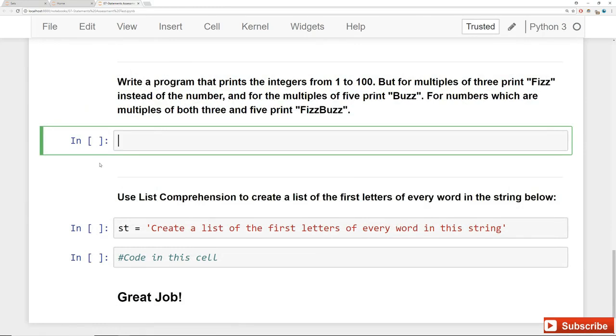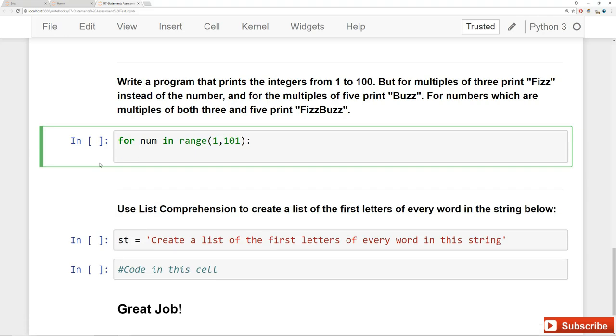The next question is a really common question called Fizzbuzz. And that's where we have to write a program that prints out the integers from 1 to 100, except we're going to replace integers with words when they're multiples of 3, multiples of 5, or if they're multiples of both 3 and 5. And there's a bit of a trick to this one, but first let's figure out how to actually print the numbers. We're going to say for num in range 1 to 101, because that actually gives us back all the way to 100.